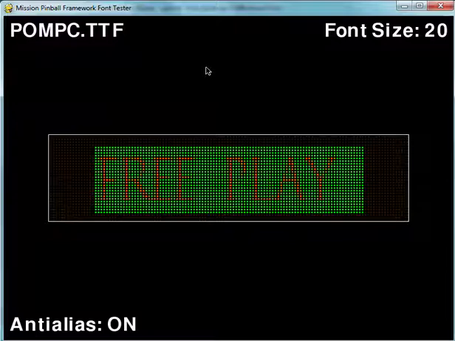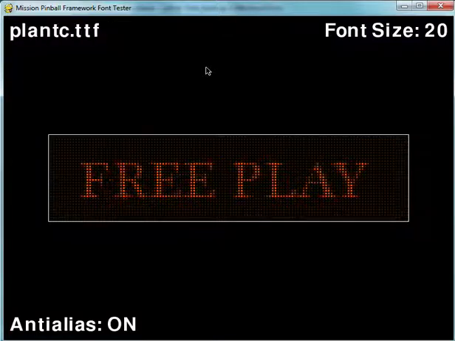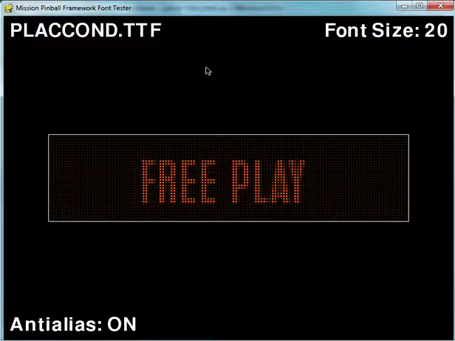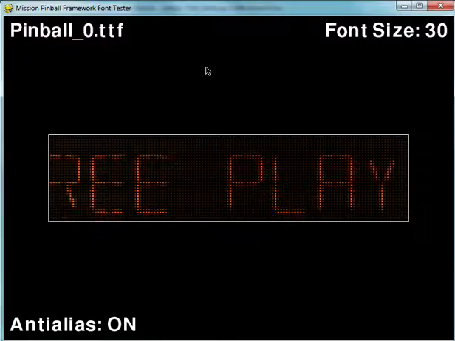So I think that's about all you need to know with this tool. You can configure everything, by the way, inside the tool itself. So it's really easy. At the top of the file, there's a bunch of stuff you can edit, and you can change the size of the DMD on the screen, what color of dots it renders, the spacing between the dots. There's all sorts of different things that you can play with. So anyway, that's the Mission Pinball Framework font tester. So yeah, have at it. Go find some fun fonts.